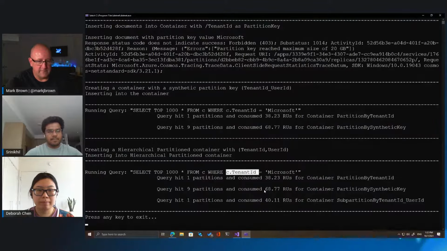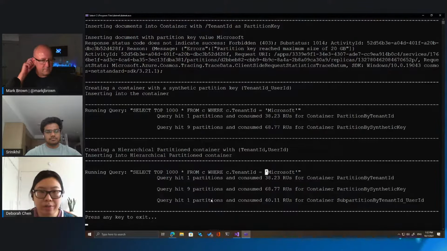All right. I think it's really cool to see that if you look at the second row, where you compare the synthetic partition key versus just partitioning by tenant, if we estimate about 3 RUs for hitting a physical partition, that RU difference is almost entirely the additional RU cost of hitting the extra physical partitions, right? Which all completely went away once we're able to use subpartitioning to narrow down to the subset of partitions the data will be on.